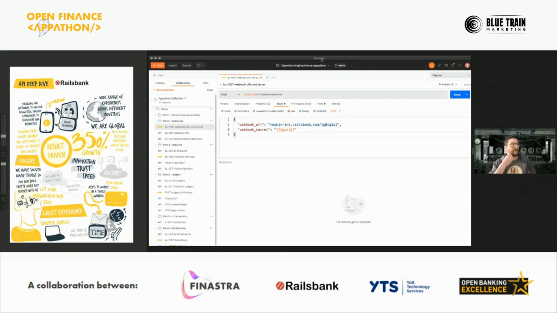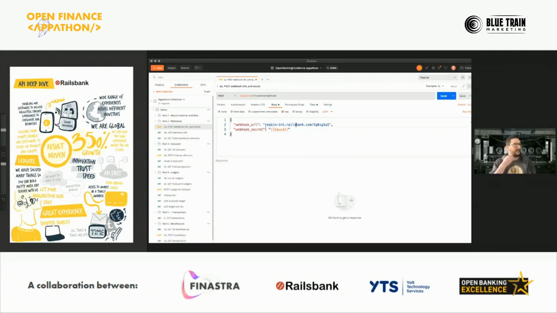Sorry, this is all in Postman. As I say, probably the best way of doing an API demo. So I'm setting my webhook URL. I've pre-populated this using some Postman parameters for a GUID, because hey, that's what they're there for. So this, all going well, is fantastic.